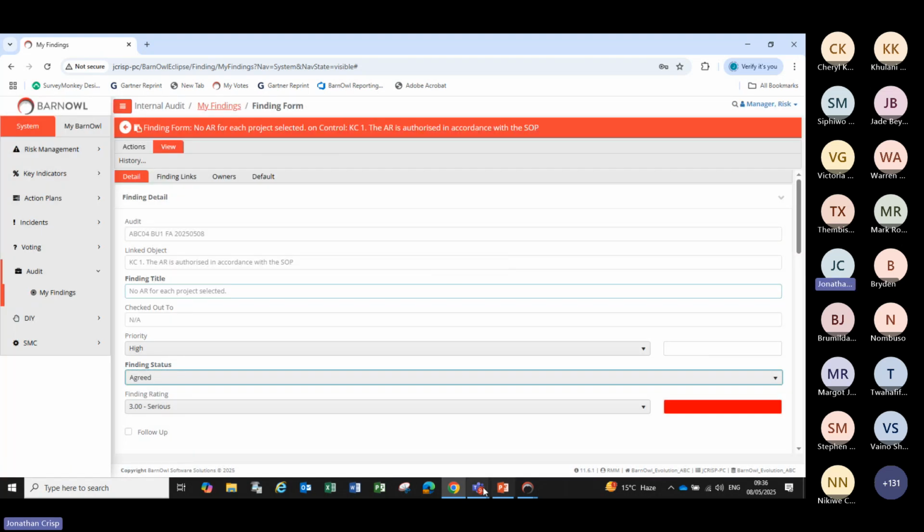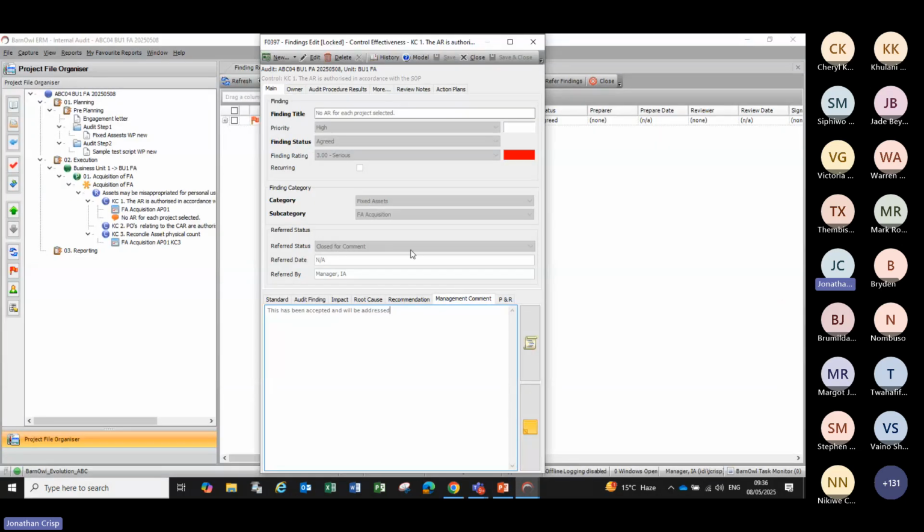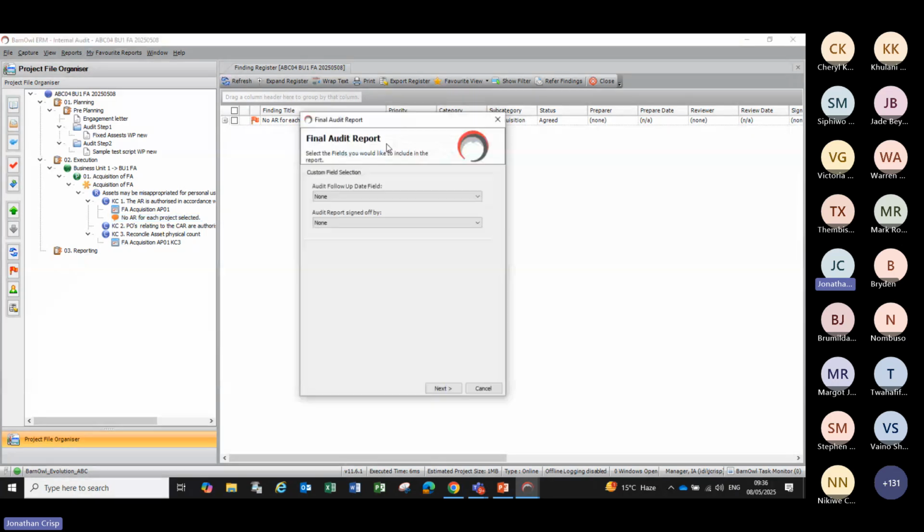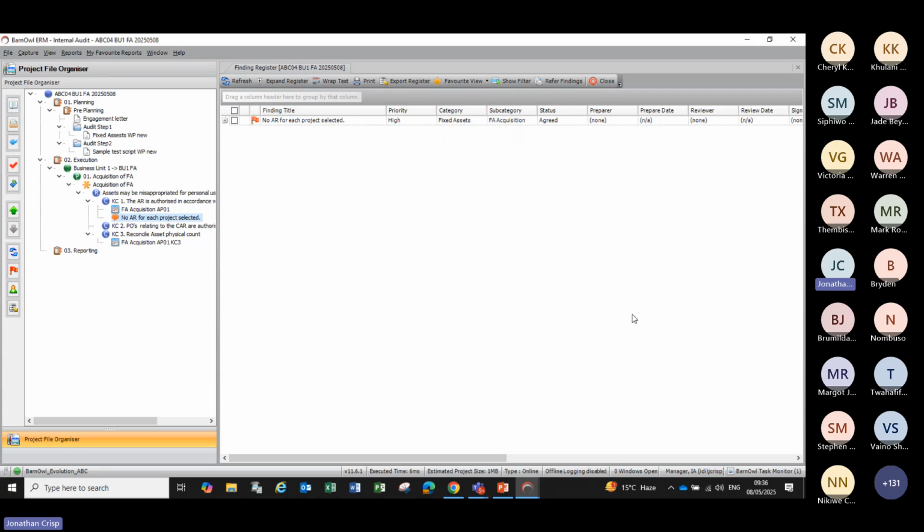So if we go back into the audit, what I would then want to do is go to basically a closeout meeting. And when we've done reporting, just to show you how easy, obviously all the various reports, but not everyone's totally aware that, within BarnOwl, you've got the ability to very quickly generate like an Excel export.